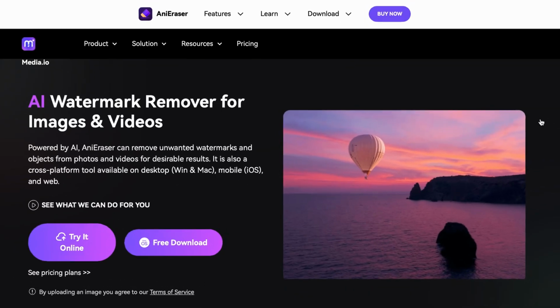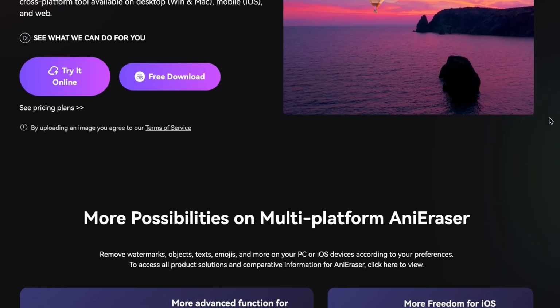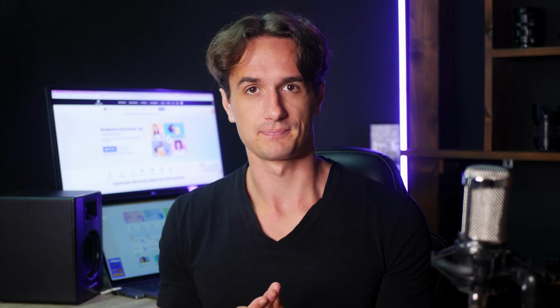The tool I'll be showing you today is called AniEraser. This tool is available online, on desktop, and for iOS devices as well. You can use AniEraser to remove watermarks, people, objects, or delete text from an image. Let's see how the tool works on each platform.